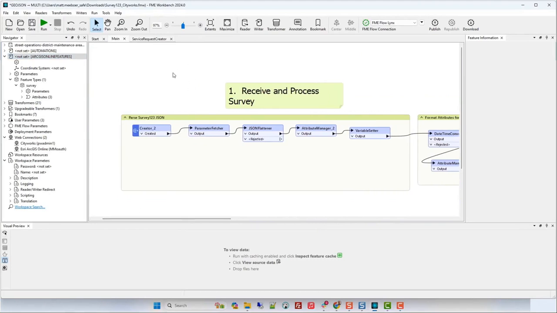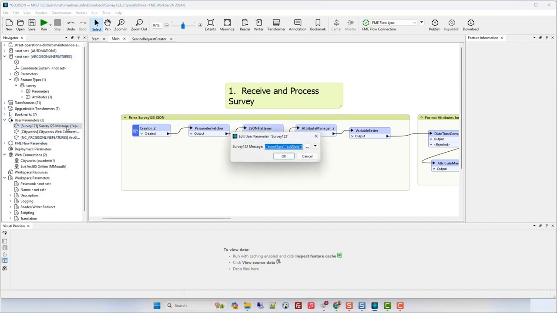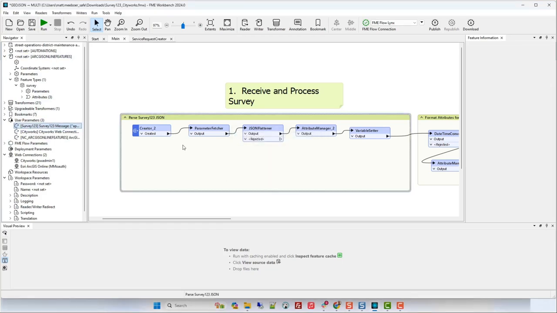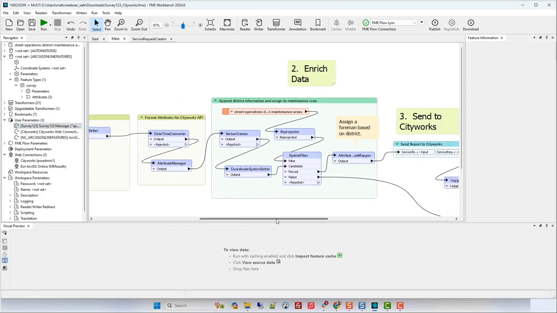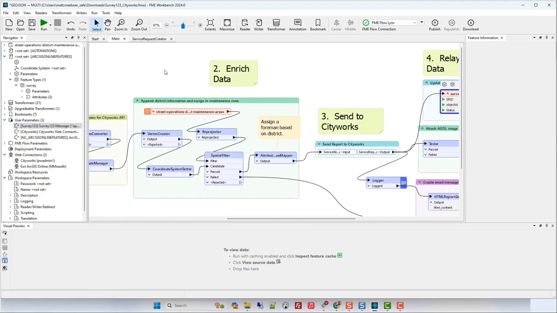So let's look at the actual workspace that's taking that JSON from Survey123. That's the payload that comes from the webhook. That's a parameter that we saw in the workspace action. So here's some sample JSON in there. And so the first thing we do is, when we process that JSON data, we have to parse it all out. And then we're going to do some data enrichment.